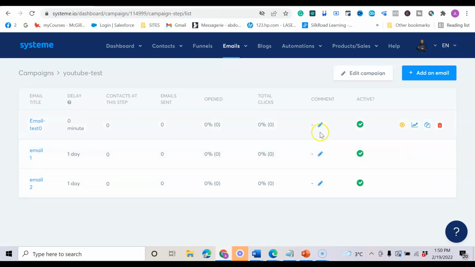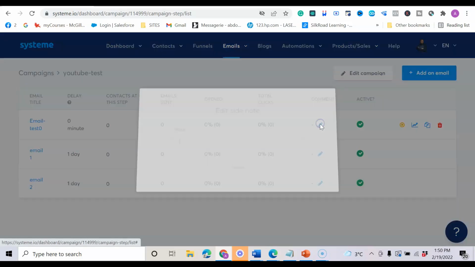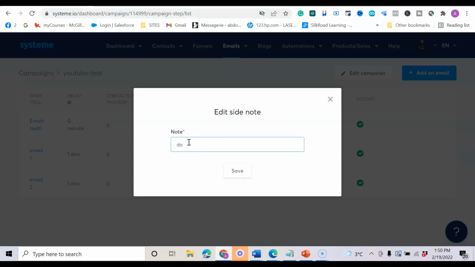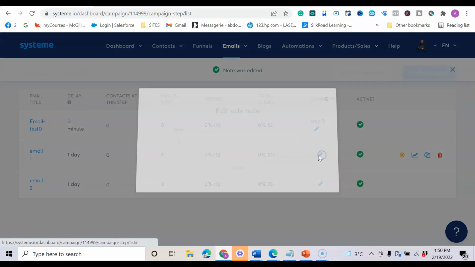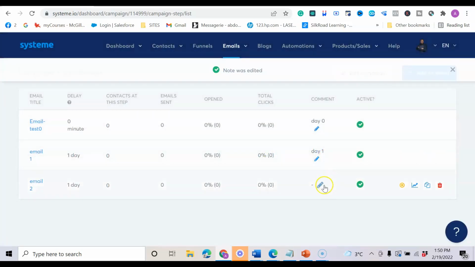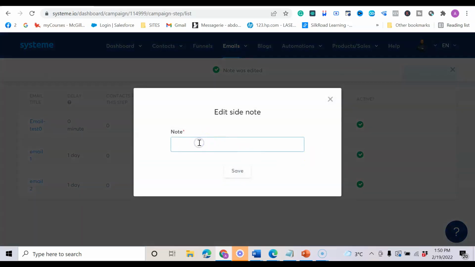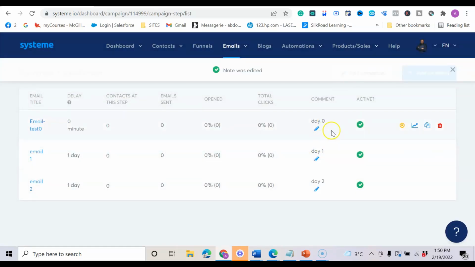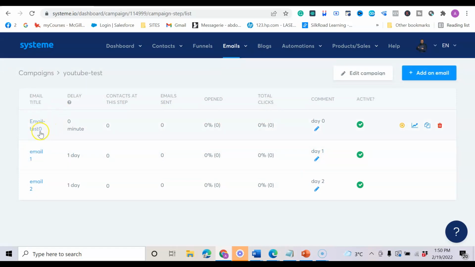So to make things very easy, I add a comment here and call it day 0, right? And then I save, and in here I call it day 1, right? Then I save, and here I call it day 2, and then I save as well. Okay, so you see, they will receive this very first email, then the second one, then the third one, day after another.